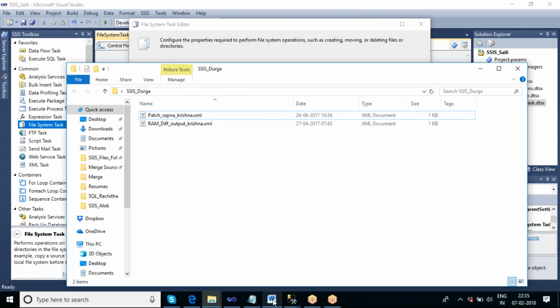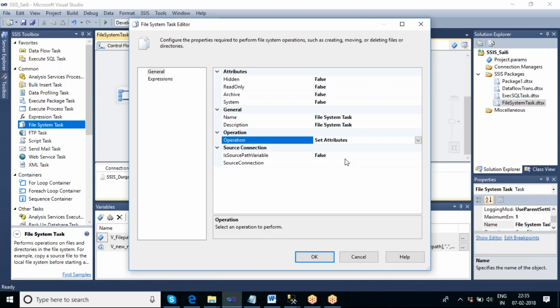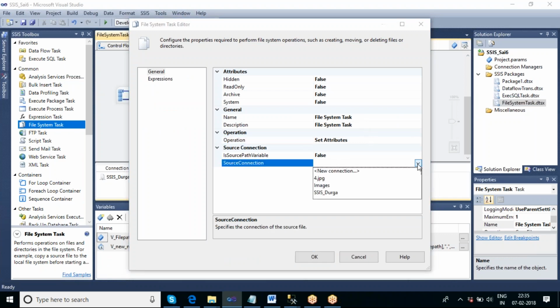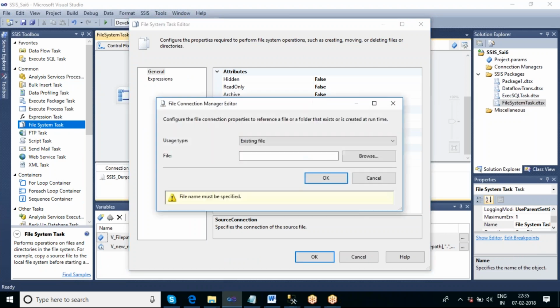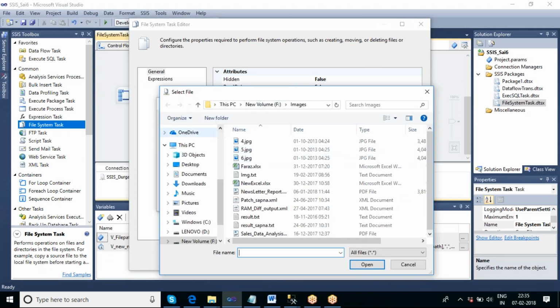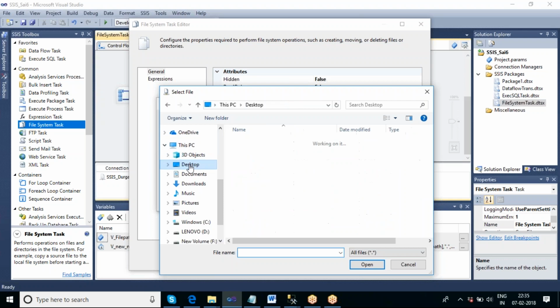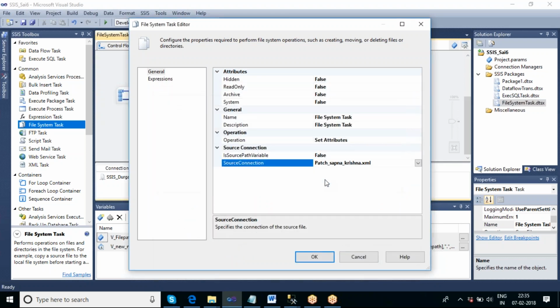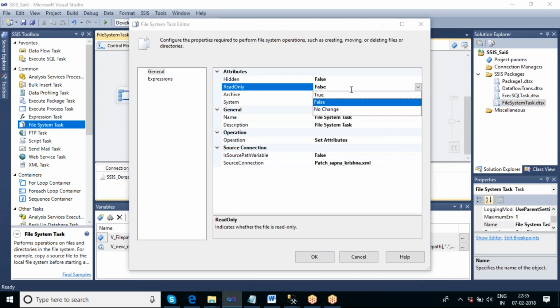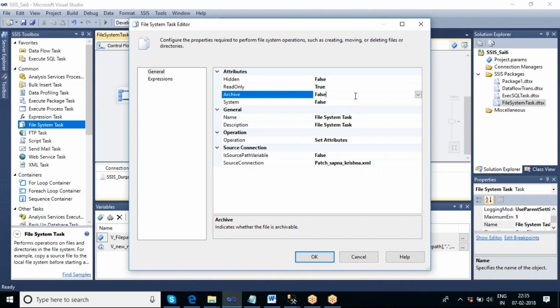Now let us see how we can do that. I have selected the set attributes option. For which file do you want to set the attributes? Let us select the respective file name. Does the file exist? Yes. Under the desktop, we have one folder, SSIS Durga. For this file I want to set the attributes. I want to make the read only property true, and the archival property true.